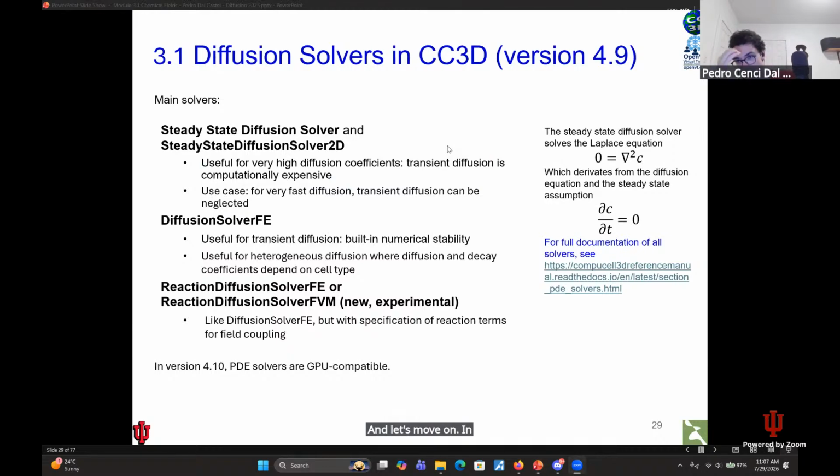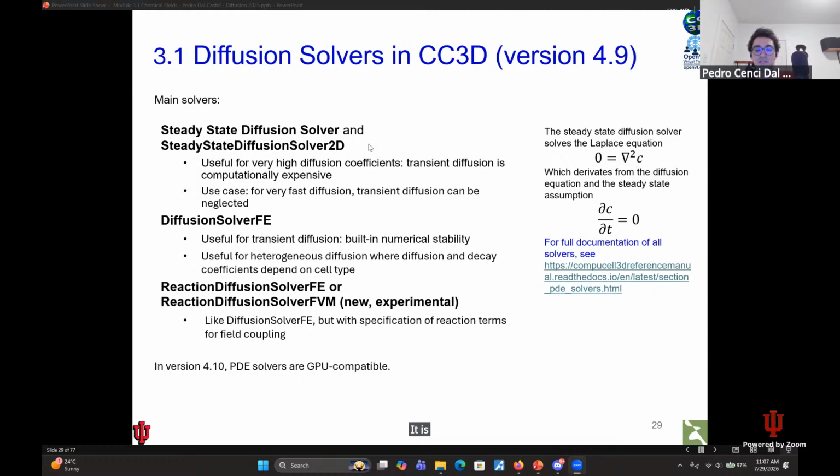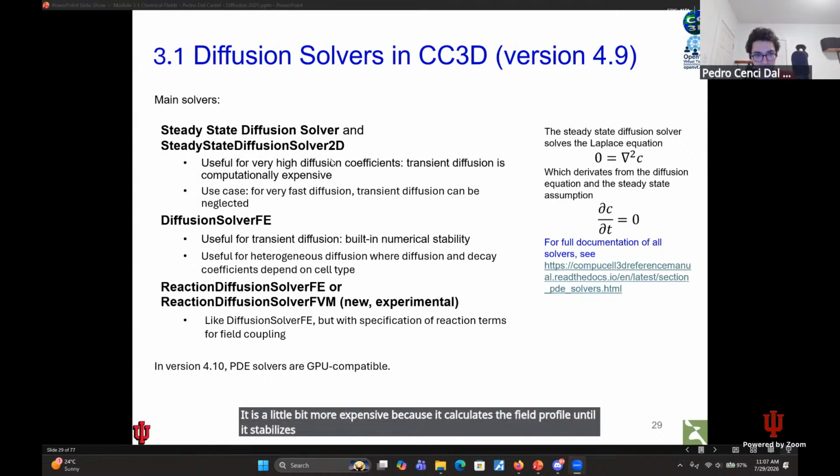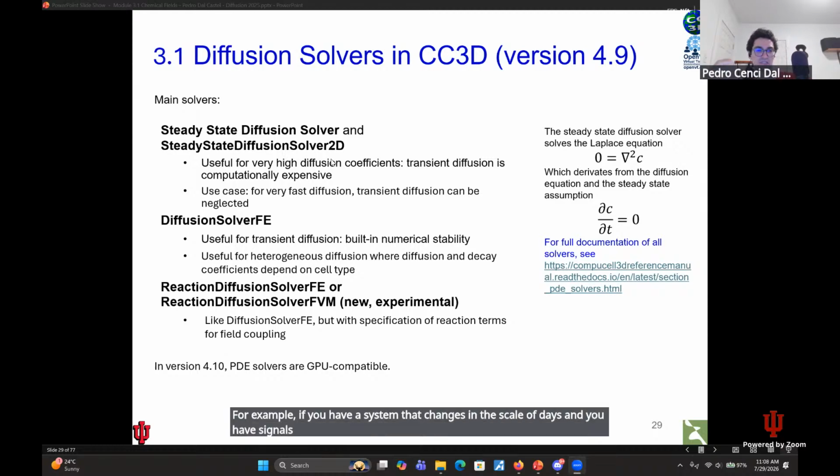In CompuCell, you can select different types of solvers. These are the main ones. So you can use one that gets you to the steady state immediately. It is a little bit more expensive because it calculates the field profile until it stabilizes. That's useful if diffusion is very fast and you don't care about the transient. For example, if you have a system that changes in the scale of days and you have signals that saturate and equilibrate in a matter of minutes, using the steady state diffusion solver can be appropriate.